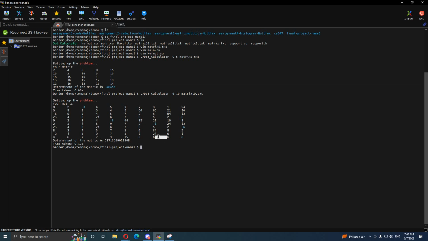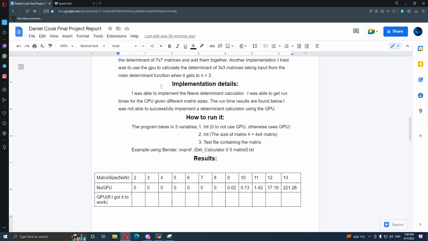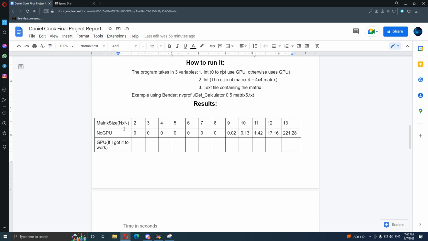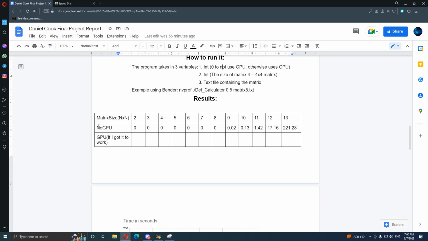And yeah, let's actually look at the results that I got. So I don't have the results for the GPU. I have the results for the CPU. As you can see, basically everything less than a 9 by 9 matrix takes less than a millisecond to calculate. So I wasn't even able to calculate a time. And then at a 9, it takes like 2 milliseconds, and then like 13 for a 10 by 10, and then it starts to really grow.